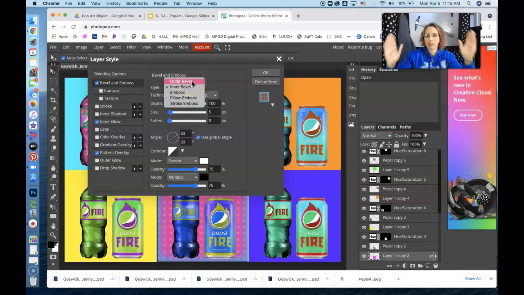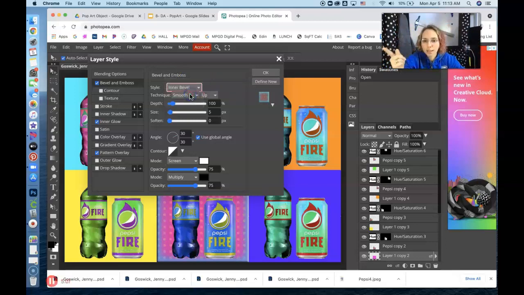Outer bevel would put it outside of the selected area, so that's not going to help us. Inner bevel will be good. Emboss, I think, is okay. Pillow emboss doesn't really help us with this, but it will on the image. And the stroke emboss gives it a line around the edge, if I'm correct.